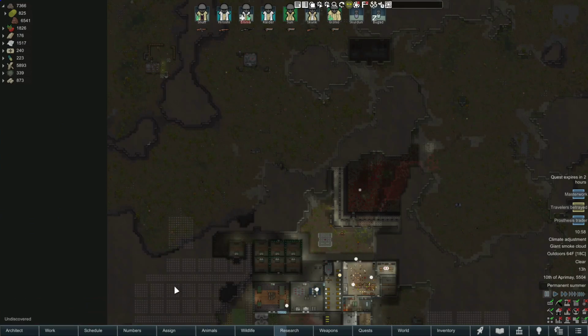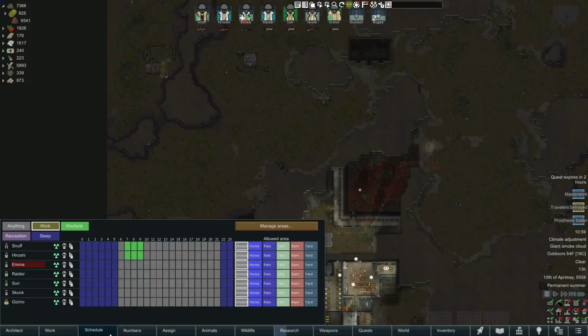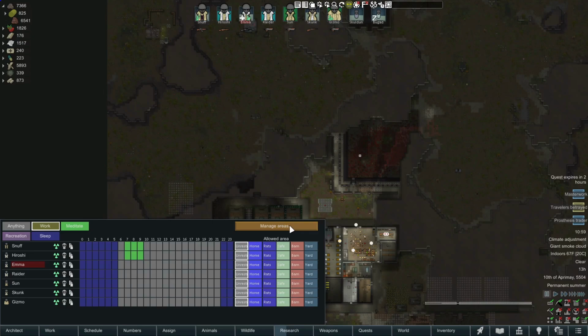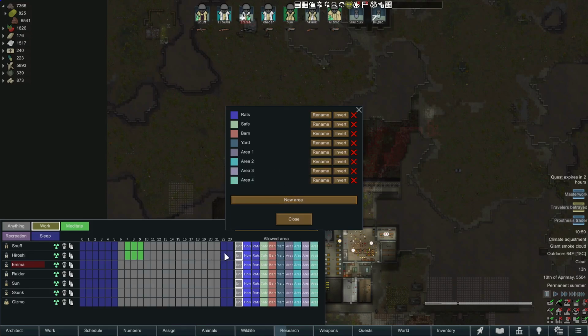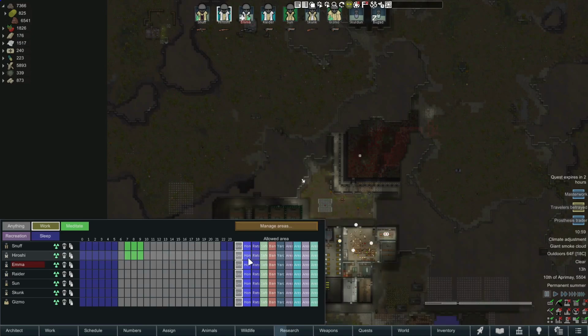So to access these, you want to go down into the schedules tab where it says manage areas. Now, once we've got this pulled up, your list will probably be empty, or maybe it just has one that you need to rename. But you can add new ones here and we can create them. You can see as I add them, they also appear down here in the schedule list so that people can be assigned to these different areas and whatnot.